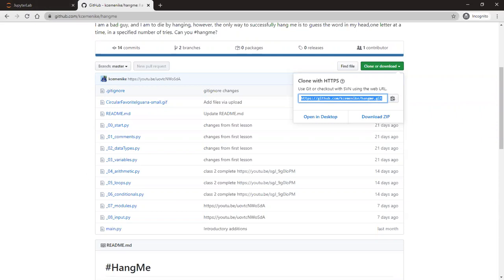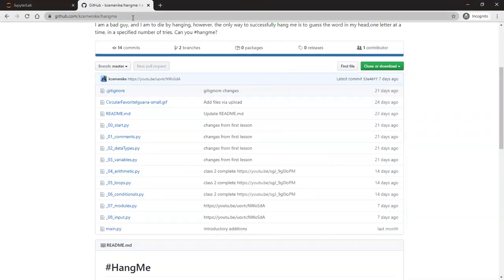How do you clone? Simple. You can do git clone, or if you're using GitHub Desktop, you just click on open in desktop, and it will open your desktop. If you want to download the files, you download the zip file, if you don't have GitHub. Simple as that.